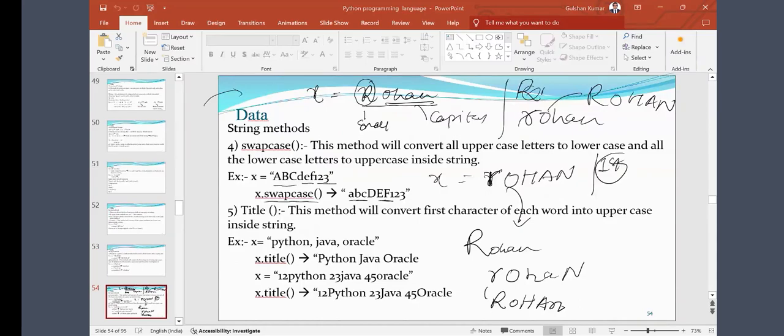Okay. Next one is swapcase. What is swapcase? If you have written your string like that, R, O, H, capital A, capital N, what will swapcase do? It will convert the lowercase into uppercase, ROH, and the capital case into lowercase. It just swaps them; whatever is capital becomes small.